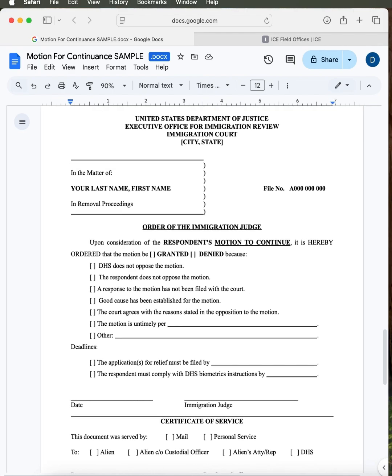Proposed order. A proposed order is optional but helpful. It's a fill-in-the-blank form that lets the judge quickly grant or deny your motion by checking boxes. It includes reasons like good cause shown, DHS does not oppose, or motion is untimely. Including this shows professionalism and can help streamline the judge's decision.